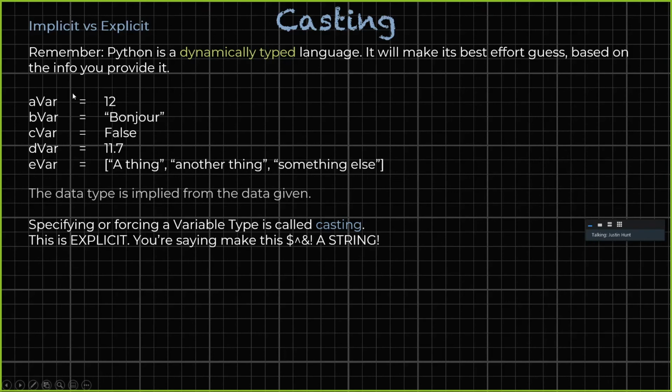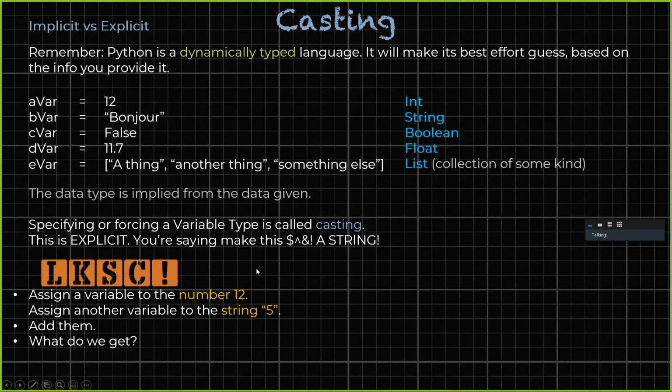So for this list of variables right here, Python will implicitly say 12 is an int, bonjour is a string, false is a boolean, 11.7 is a float, and this collection of items is a list. We can control that. So we're going to skip this one. I'll move this one later on.